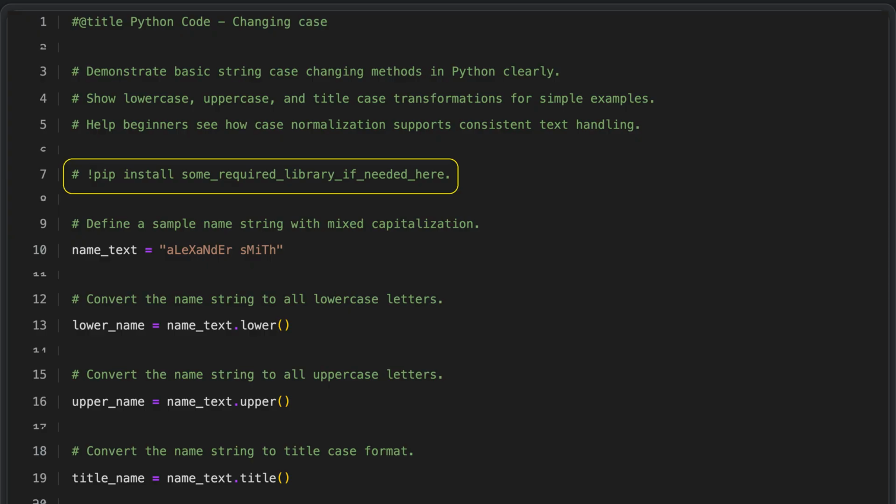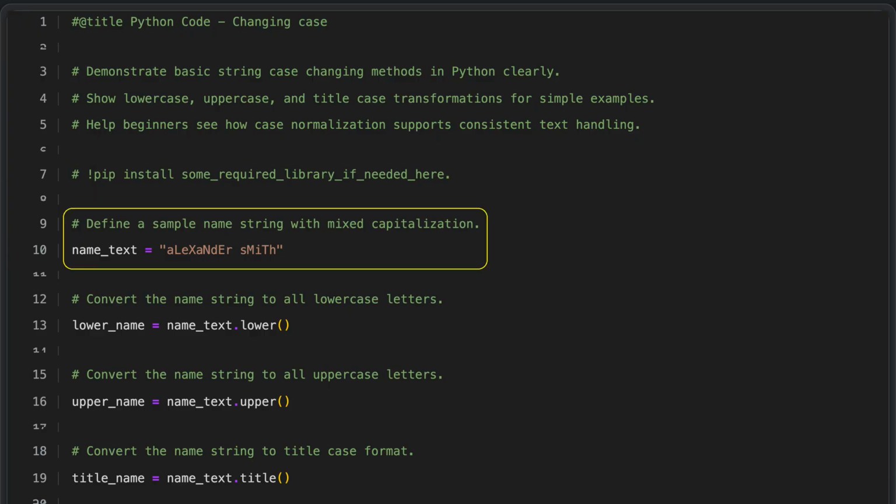In this case, the line is commented out, which shows that no extra libraries are required. The script only relies on Python's built-in features for working with strings, so additional installations are not necessary. We use a text value containing the name Alexander Smith with mixed capitalization to demonstrate how string case transformations work. From this starting point, we can convert the text to all lowercase, all uppercase, or title case. These operations are useful for normalizing text data so that names and other words follow a consistent style.